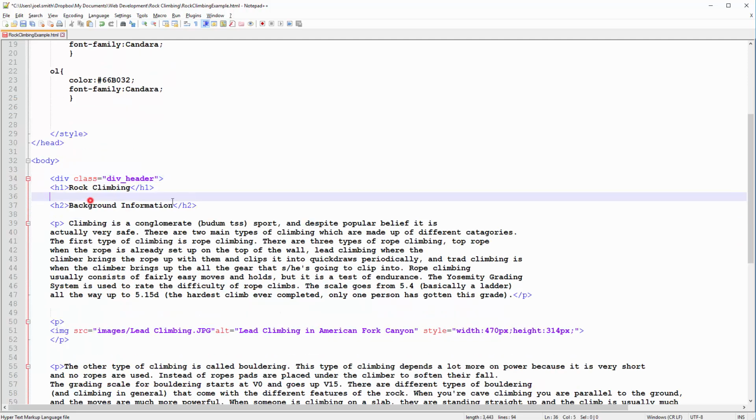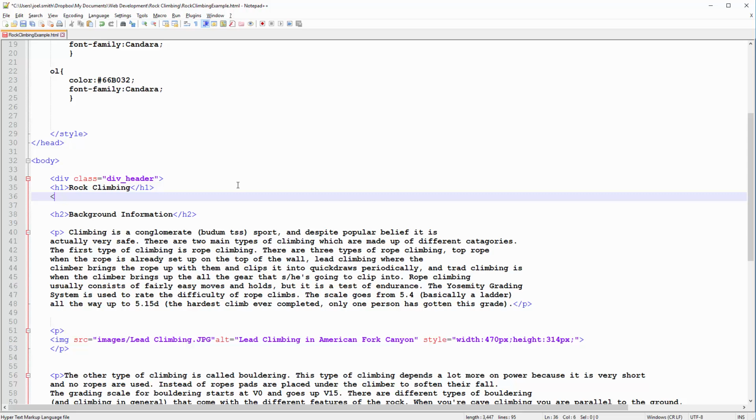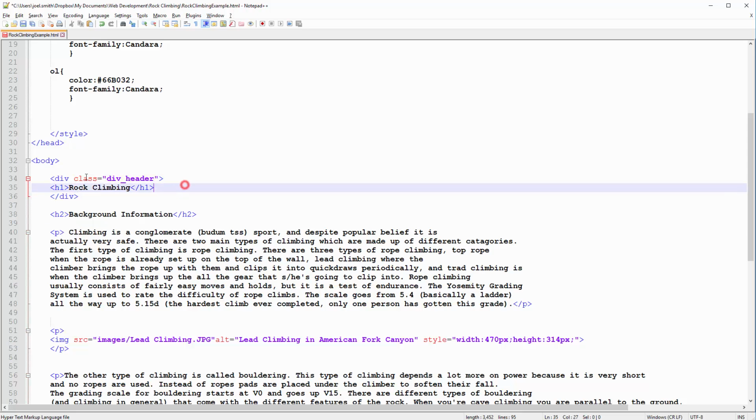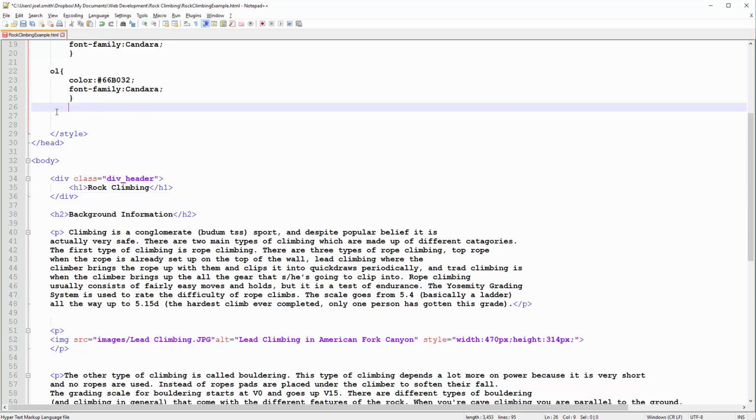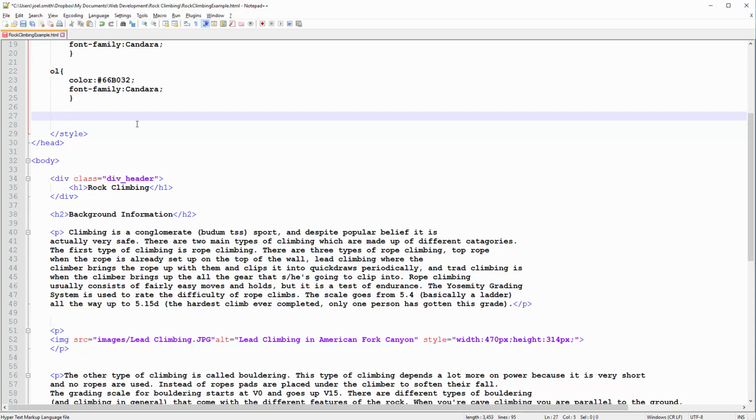I'm going to go down, and all I want in this div is the header. So I'm going to go just below the header and do a closing div tag before I forget. Okay, so that's it. And then I'll nest this tag right there since it's inside the div tags. That's my first div. Now it's not going to be any different right now because I haven't put any attributes to that div tag. So I'm going to come up here to the CSS and do that now.